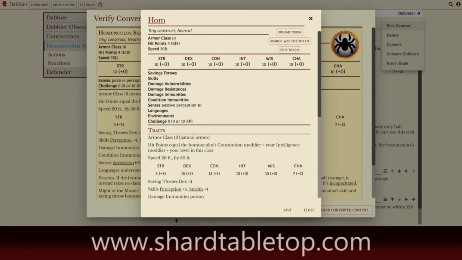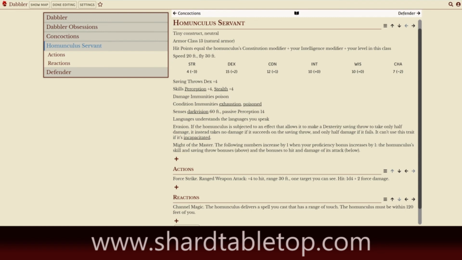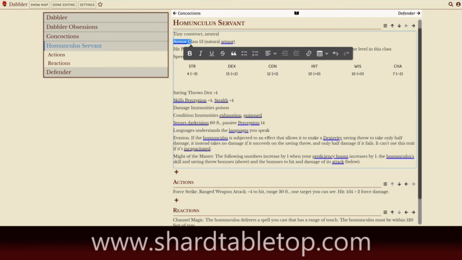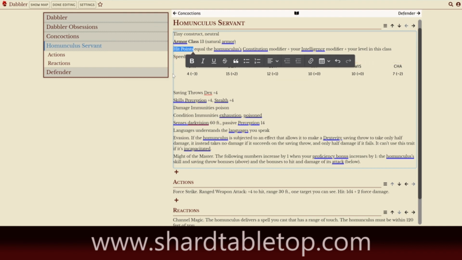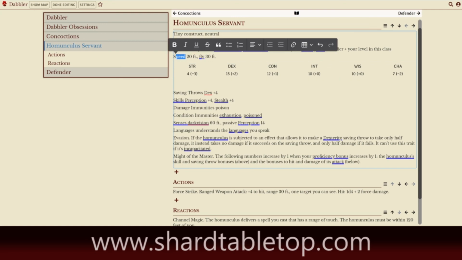Just do that. Close that off. All right. I'm actually going to discard this because it's not formatted the way I want. So we're going to go in here and do some formatting to bold these things. This hit points isn't going to be picked up correctly, so I'm just going to leave that alone. Speed will be picked up correctly.